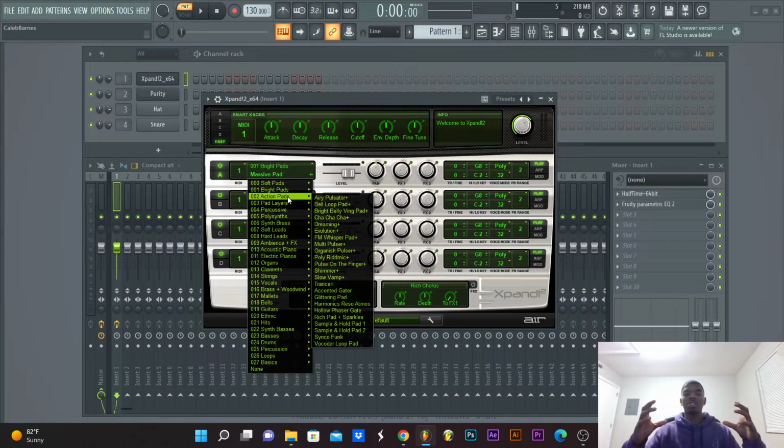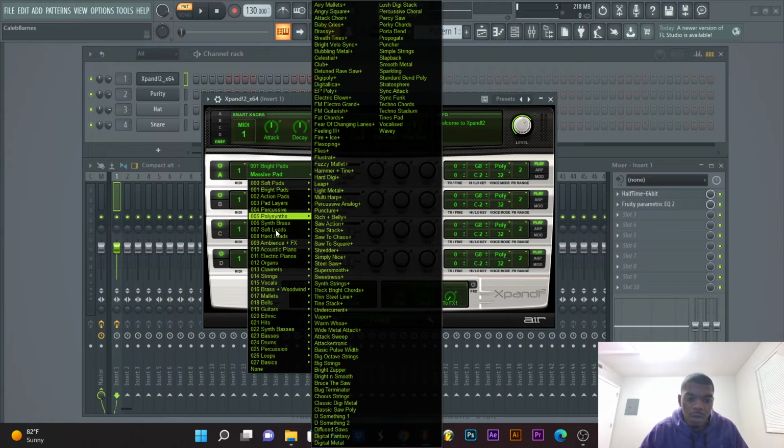An ARP is an arpeggiator, and the word arpeggiate literally means to move, wiggle, and vibrate. So when something is arpeggiating, it's wiggling, it's vibrating, and it's moving. So that's how you can use these terms and understand what they fall under to know how to use them. So, for example, something like a soft lead.